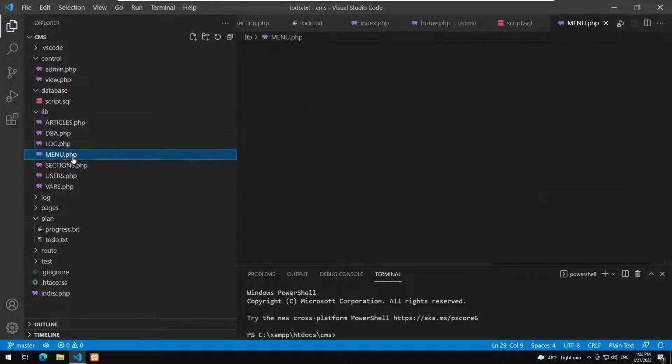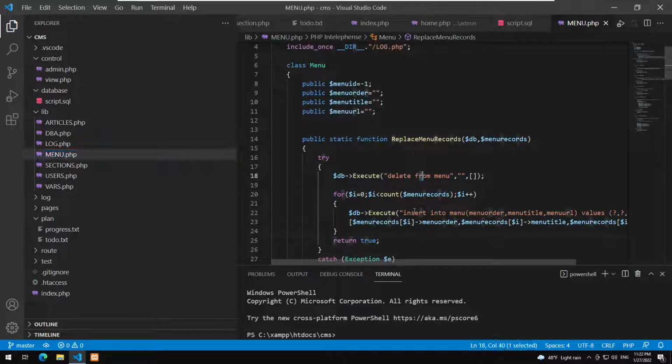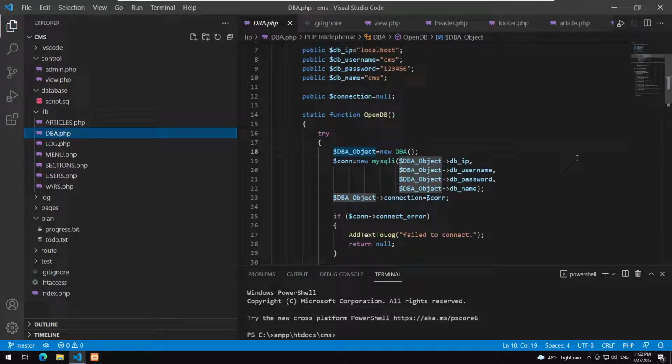Which one was it? The menu, right? So here, when we replace menu records, we are deleting things and inserting new records. If any error happens inside this loop, the previous menu is being removed. To fix this, we need to have support for transactions. So our DBA class should support transactions, okay? So this is what I am going to do.